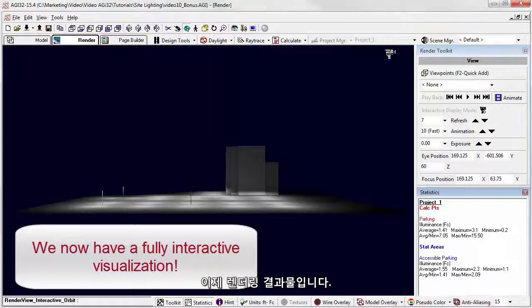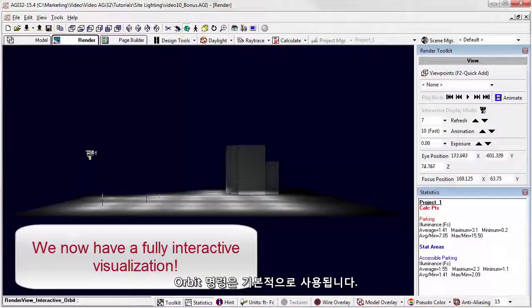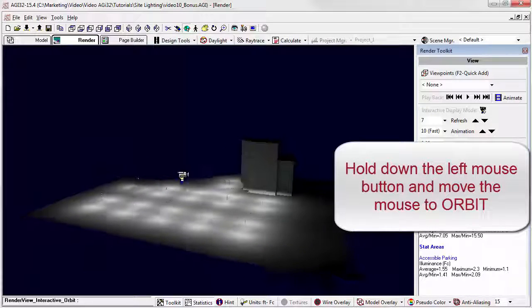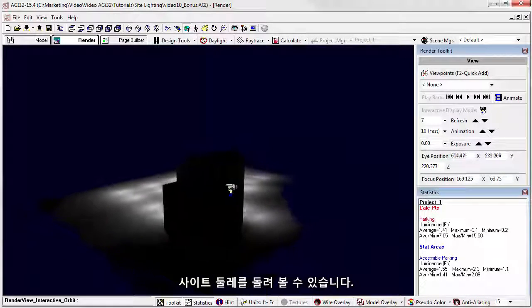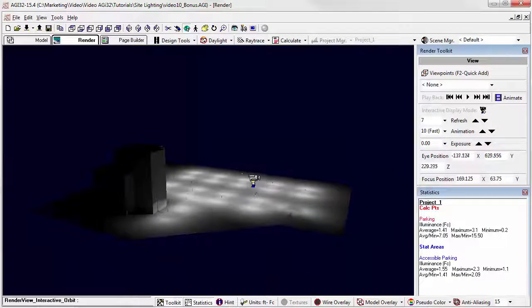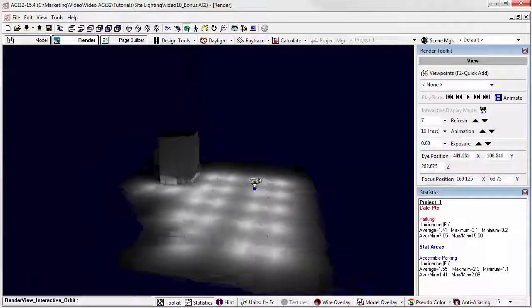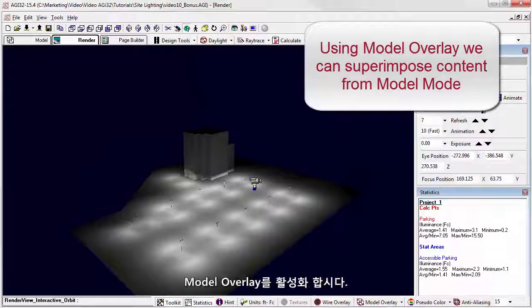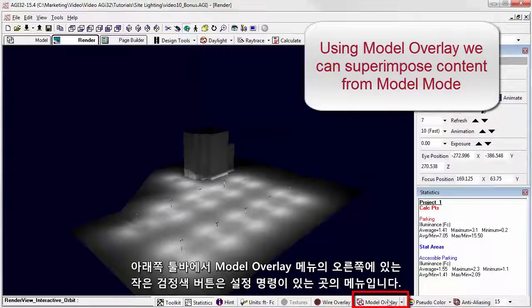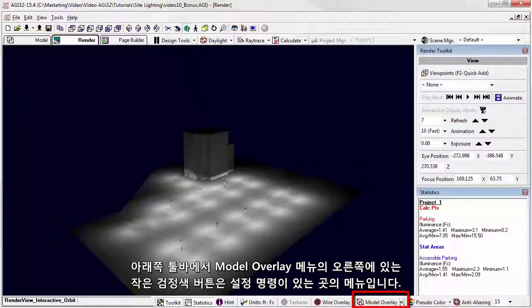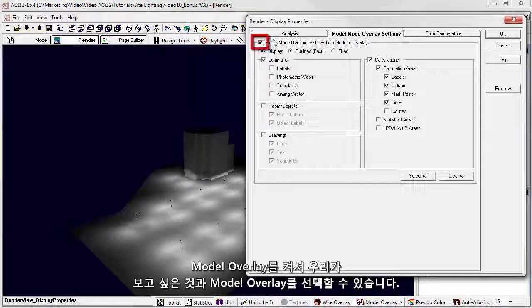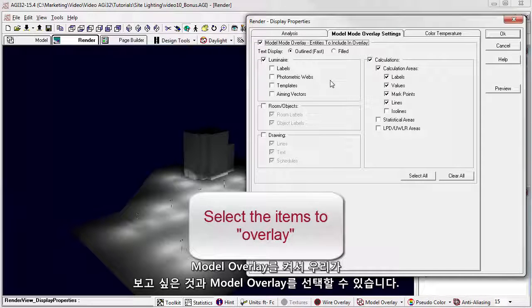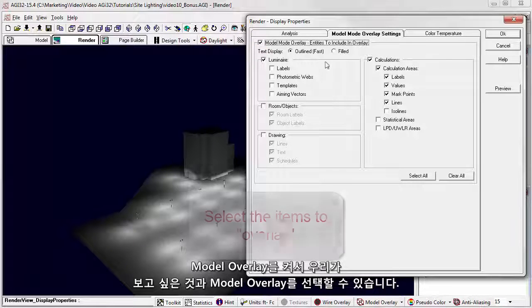There's our rendering. The orbit command is enabled by default. We can actually orbit around our site. Let's enable the model overlay. From the lower toolbar, the little black button to the right of model overlay drops a menu where there's a settings command. You can't see it in the video. We'll turn model overlay on, but here we can actually choose what we want to see in model overlay.